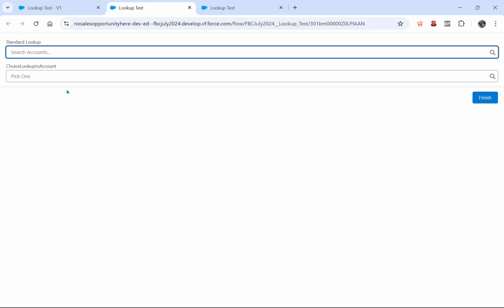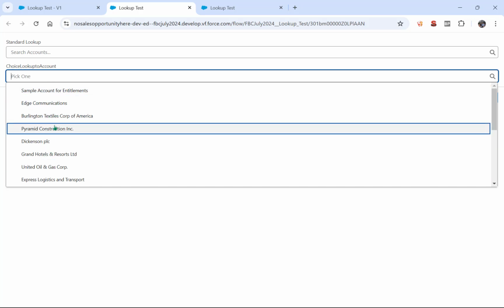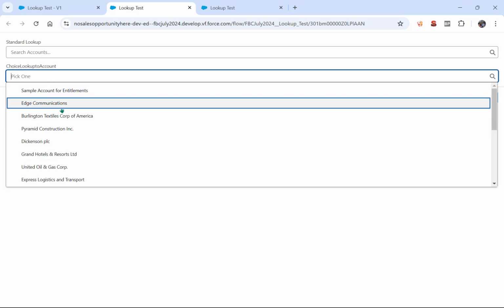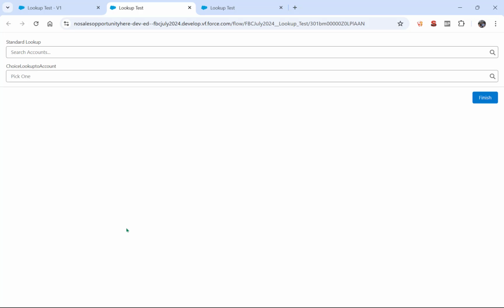Okay, there's the pick one that I put in there, the placeholder. I'm going to click into this and you're going to see that these aren't filtered. There's no filters on here because we didn't ask for them, though we could have done that. And that's the general difference. So the general difference between the two is the standard lookup, you are referencing an existing lookup, and the choice lookup, you are creating it.